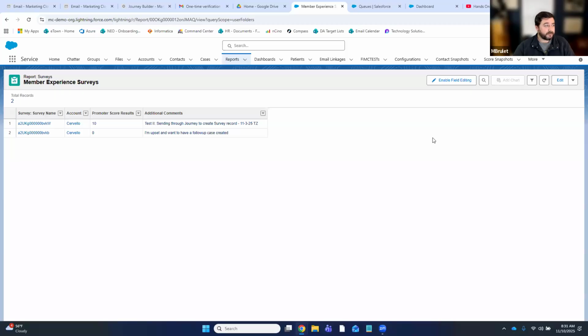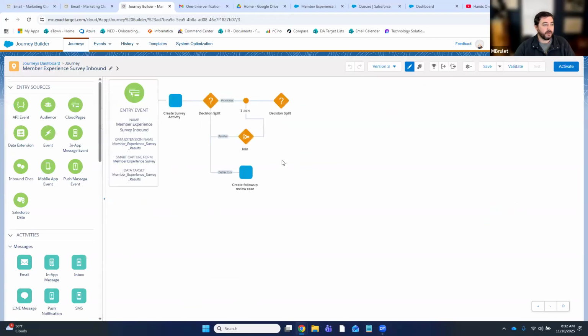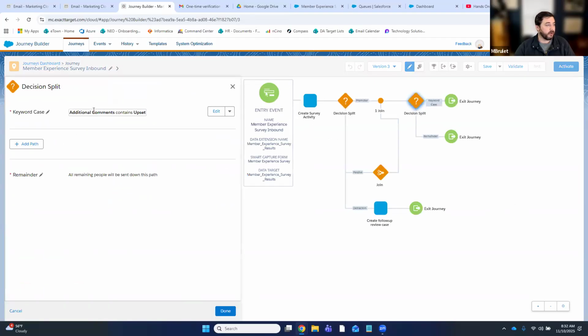All right, awesome. So we've got our case follow-up. I think the next thing I would love to do would be to test out our keyword cases here. So we're going to stop this version of our journey. We're going to create a new version, and then we're going to replicate what we just did. But instead of being based off the score, we are going to use our keywords here.